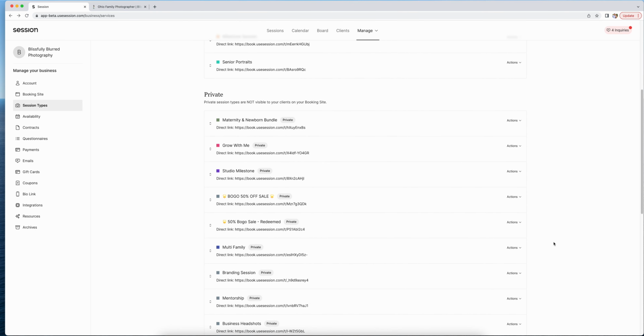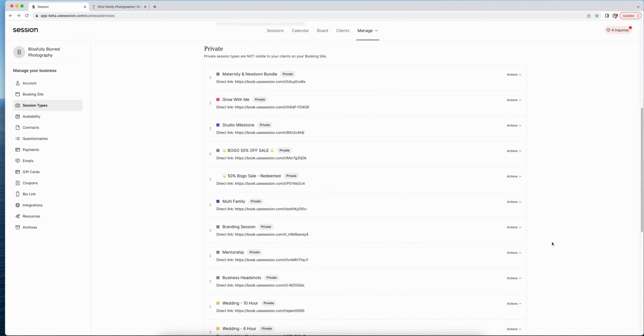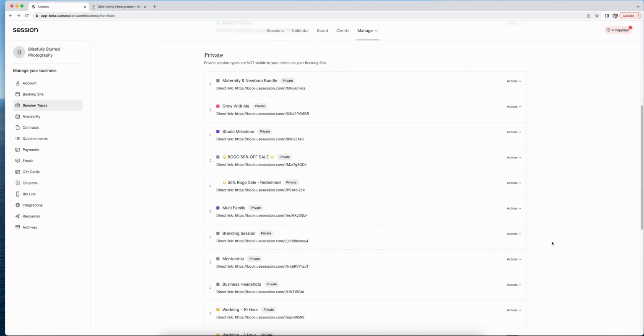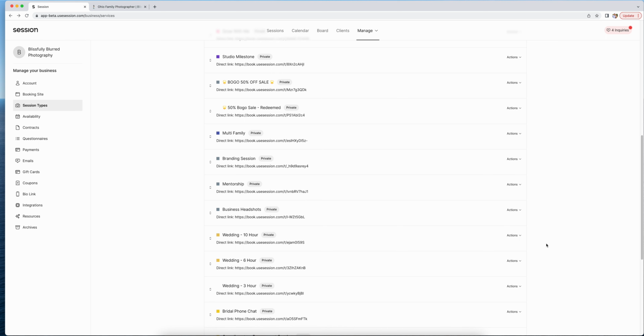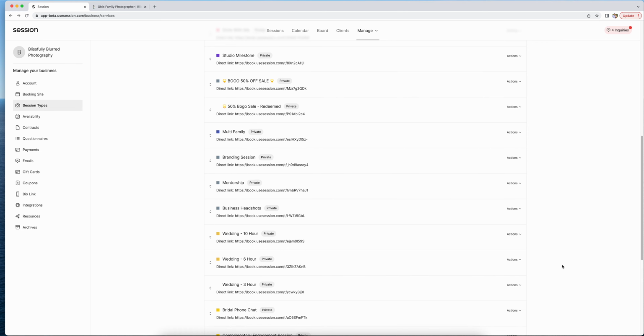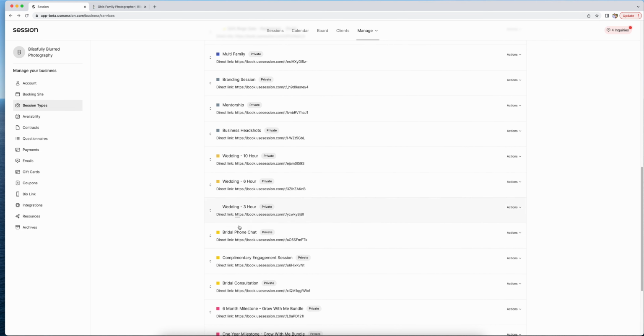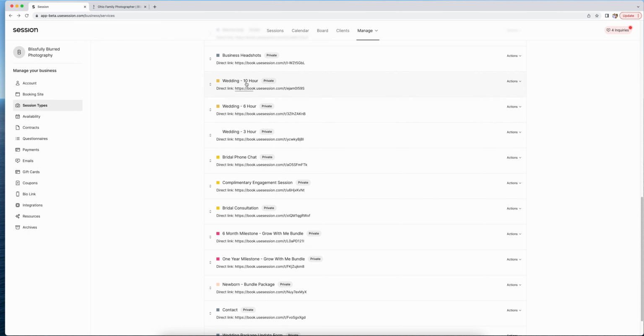Now, private session types do not display on the booking sites. These are things that I use either behind the scenes, or I will personally send someone to that specific thing if they want to inquire about it. These are things I don't want people to see on my booking site, but they are still things that I offer and need to work with. For example, I have my 3 wedding packages here. I have a bridal phone chat, a complimentary engagement session, and a consultation.